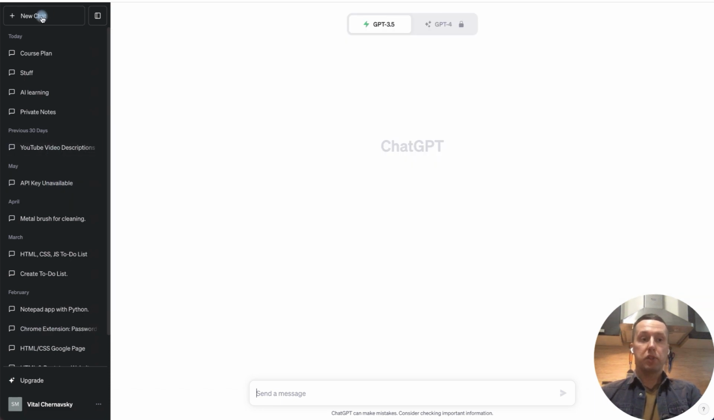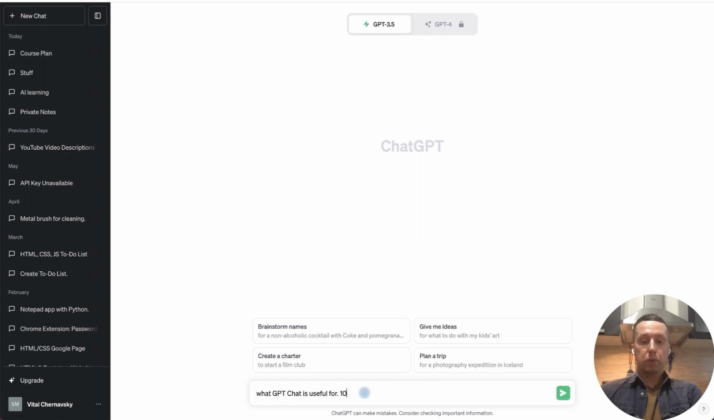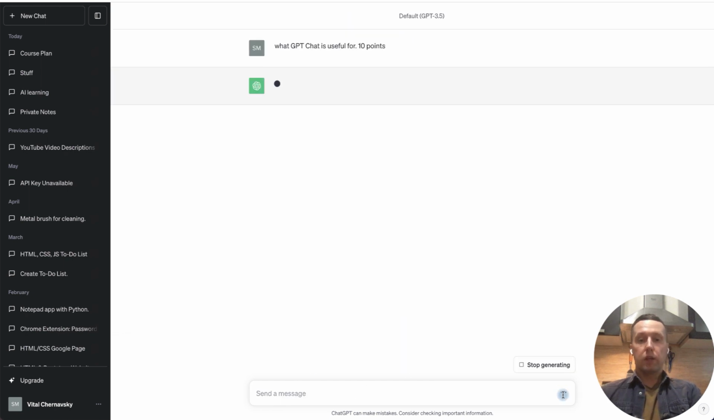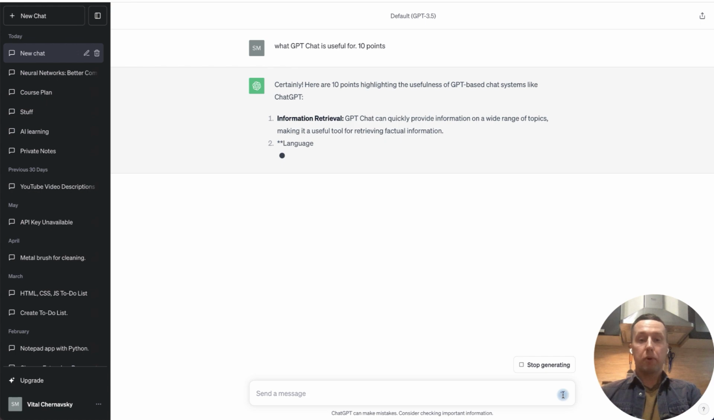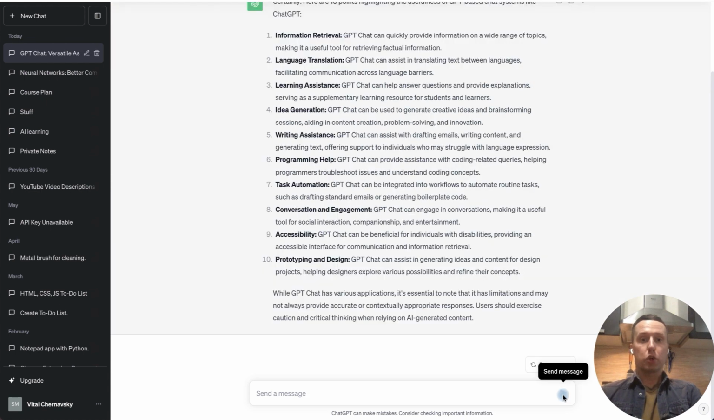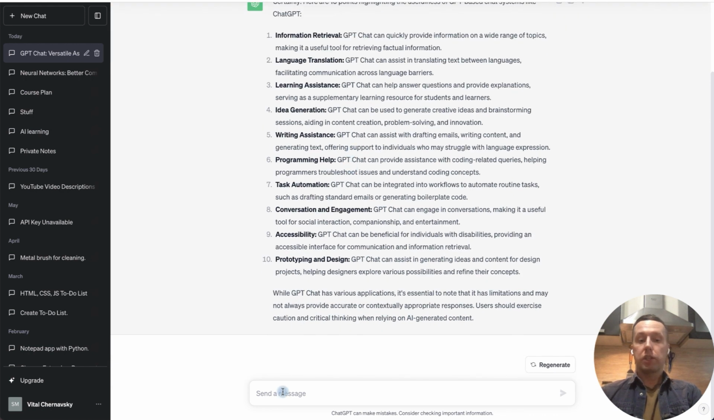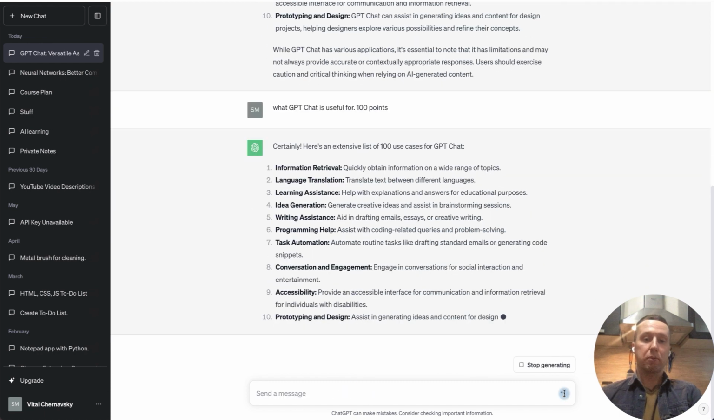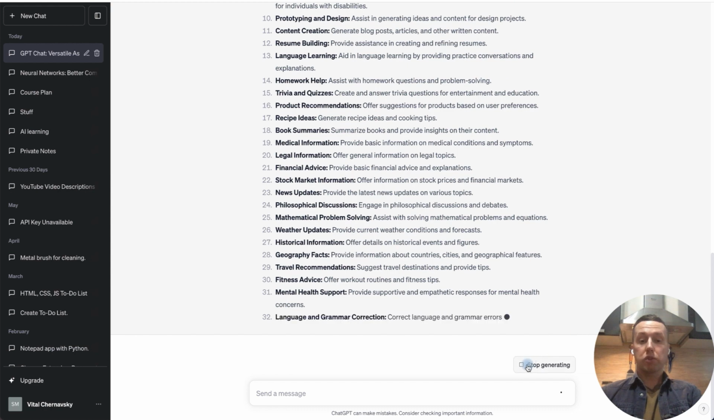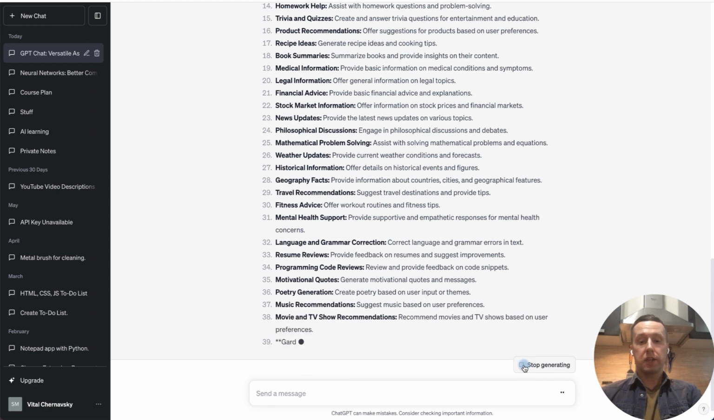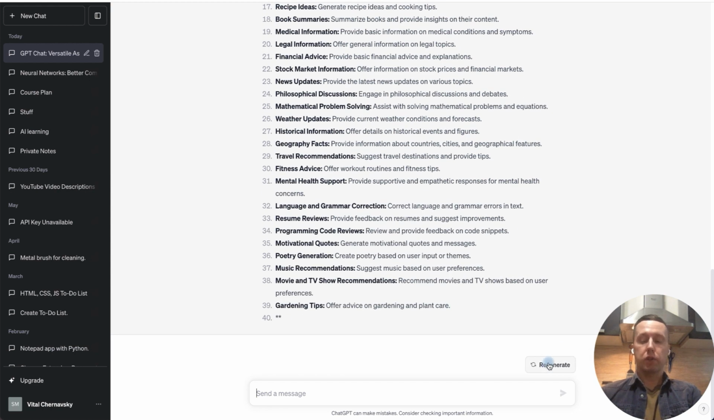Let me ask GPT chat to tell you what GPT chat is useful for. You immediately see 10 points of what you can do with GPT chat. If we asked him to write 100 points, he would dig deeper into the internet and find 100 points of what GPT chat can be useful for. We can stop generating if it is enough, or we can regenerate for a new answer.